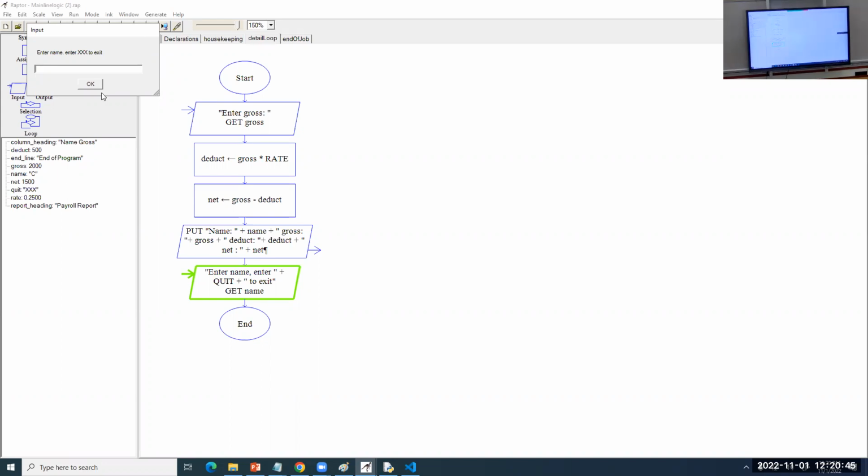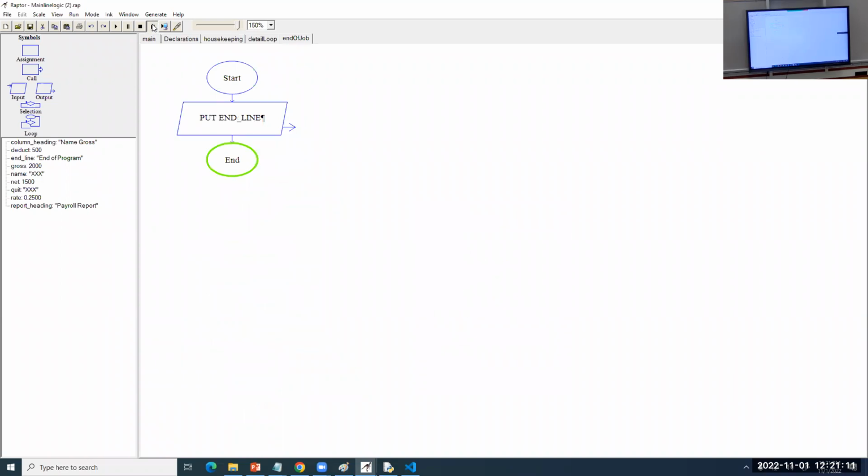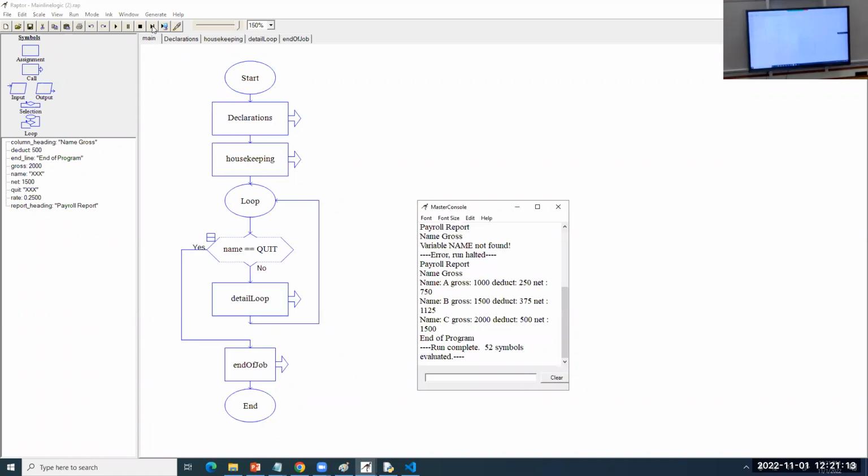Right now the name is C, but when I put quit here, what happened? Name and quit are the same. So when they are the same, we go to the loop and check the condition of the loop. They are the same, yes, so we go out of the loop, and I exit my program. That's all. Make sense? Yes, that's great. Thank you.